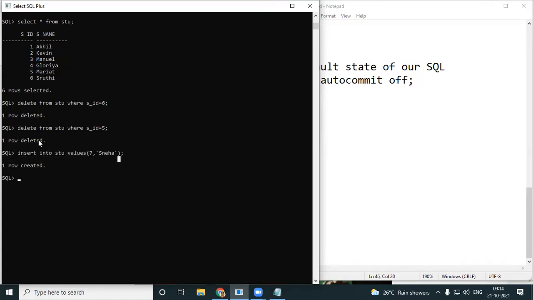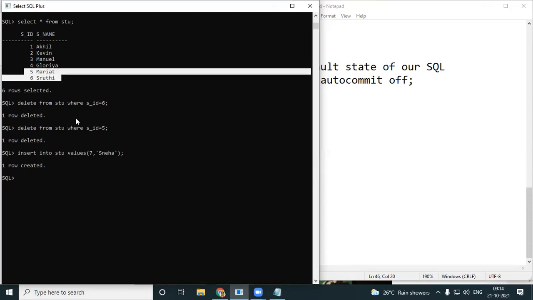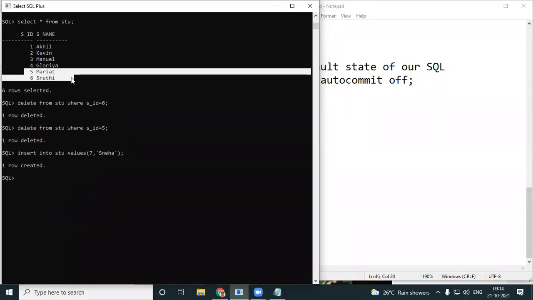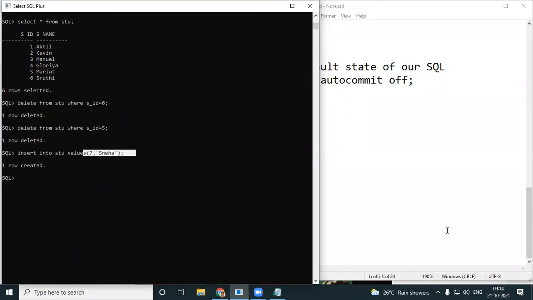Now, if I give you a select statement, you very well know that 5 and 6 will not be there. Instead, 7 will come into my table. I'm not giving a select statement so that my screen will not tumble away. You will not be able to see the difference. Anyway, you know what is the output of a select statement. 5 and 6 will not be there. Instead, 7 Sneha will be there.